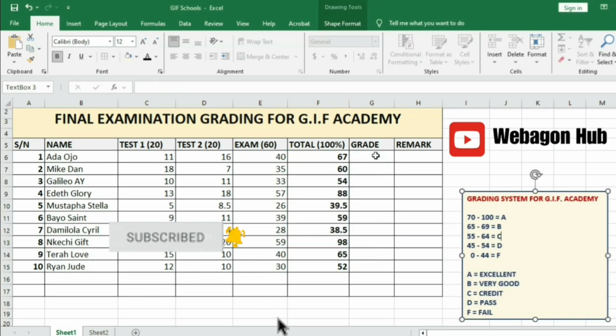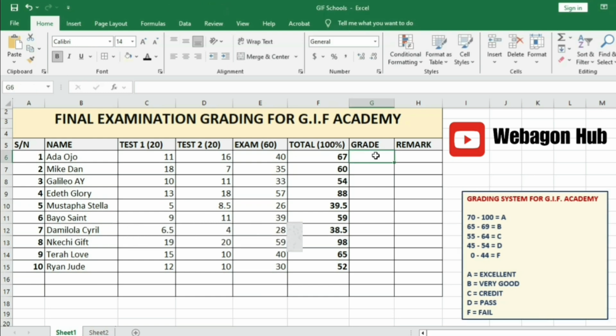So for the grade, it all depends on your school grading system or your own grading system. I can decide that any student that has from 70 and above will have an A or B or anything I like. I can make it from 80 to above, that is 80 to 100. I can also make it 90 to 100. So it all depends on your own schools or your own personal grading system.